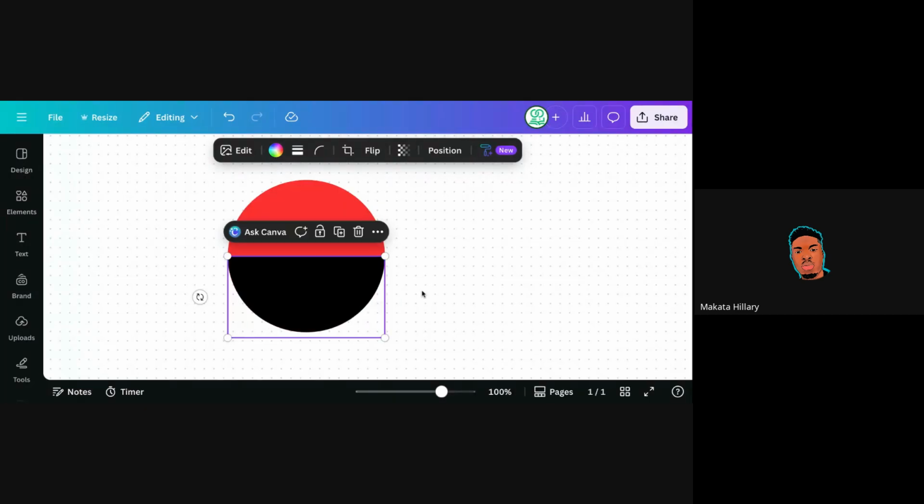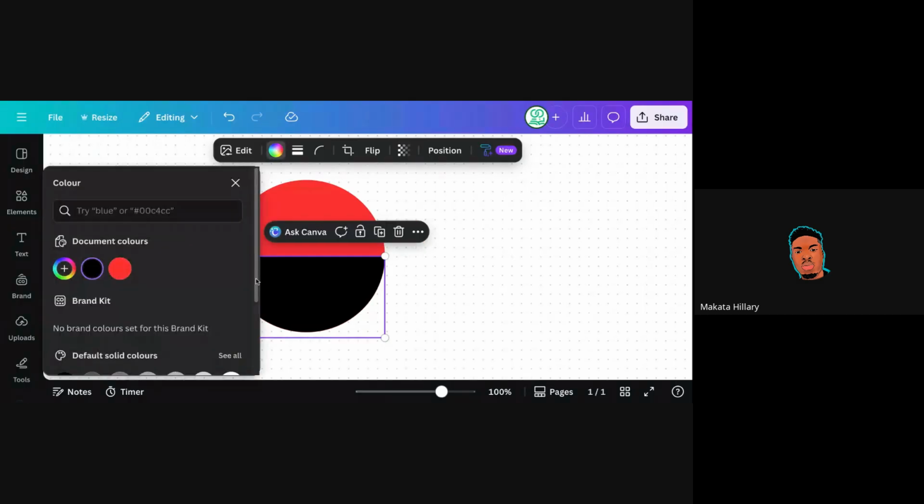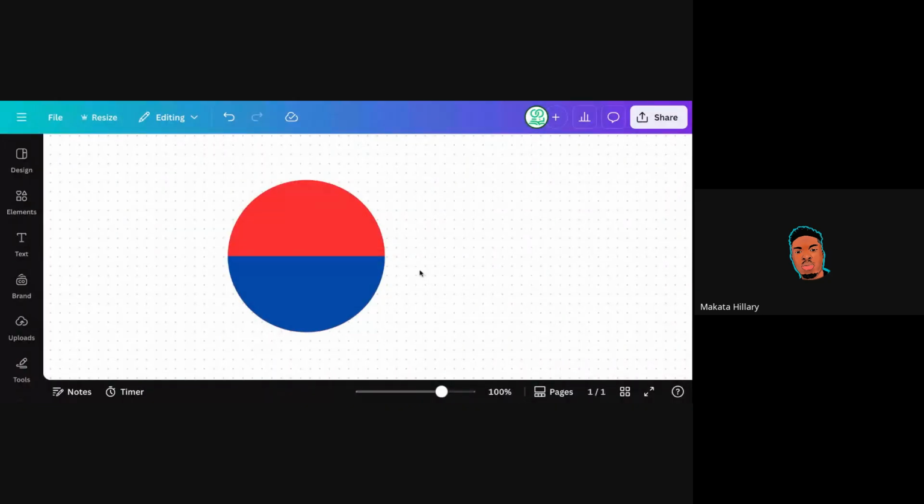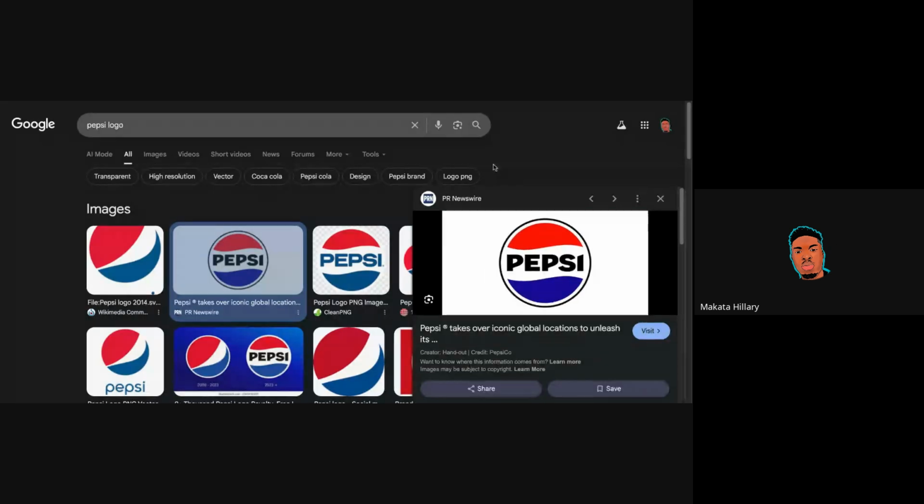Once I'm done resizing it, I'm going to color this one blue, just like the blue color in the logo. So you have something like this. Let me show you the logo again so you understand what we are doing. So this is the logo.